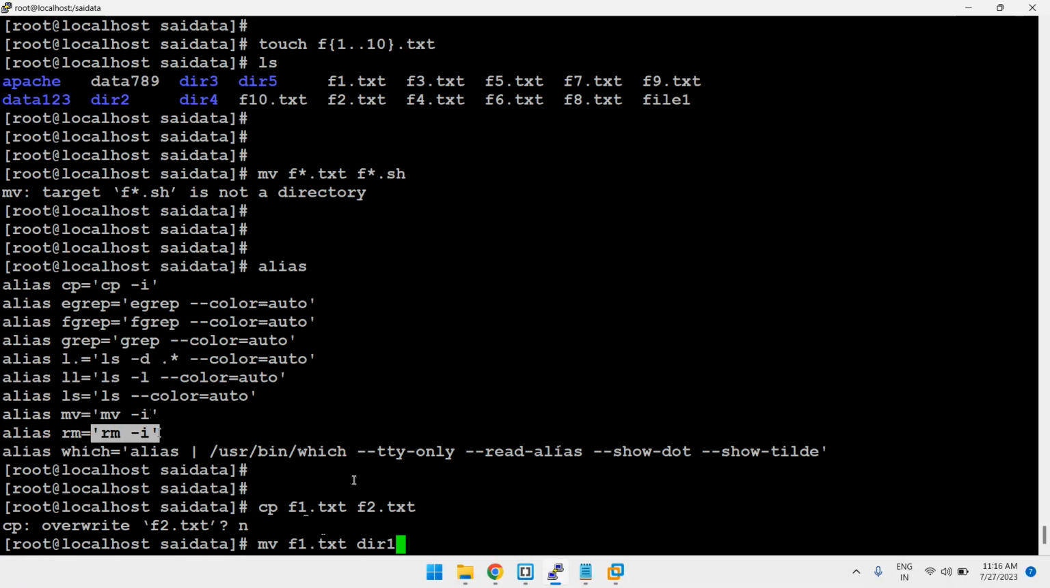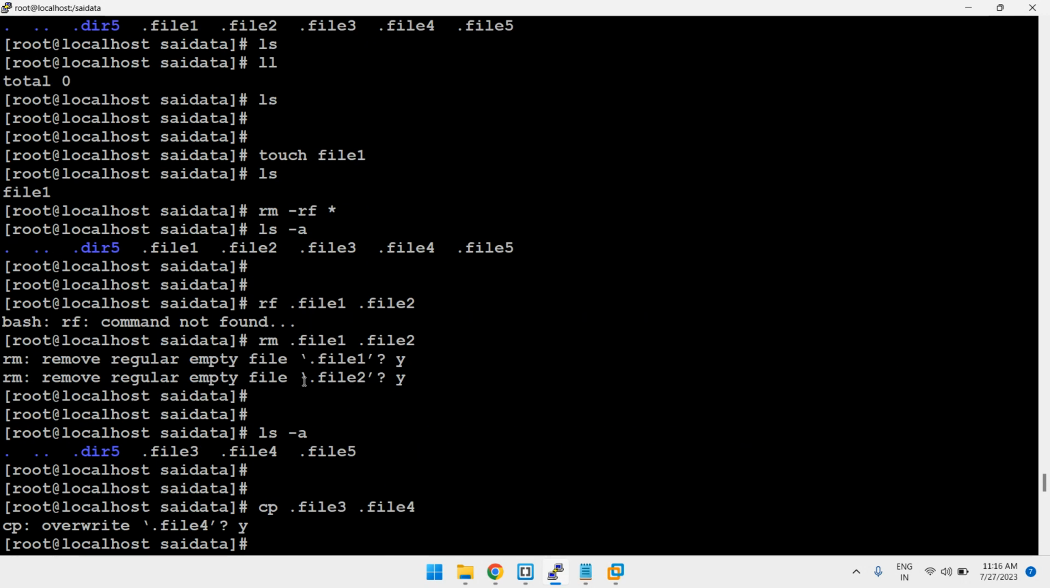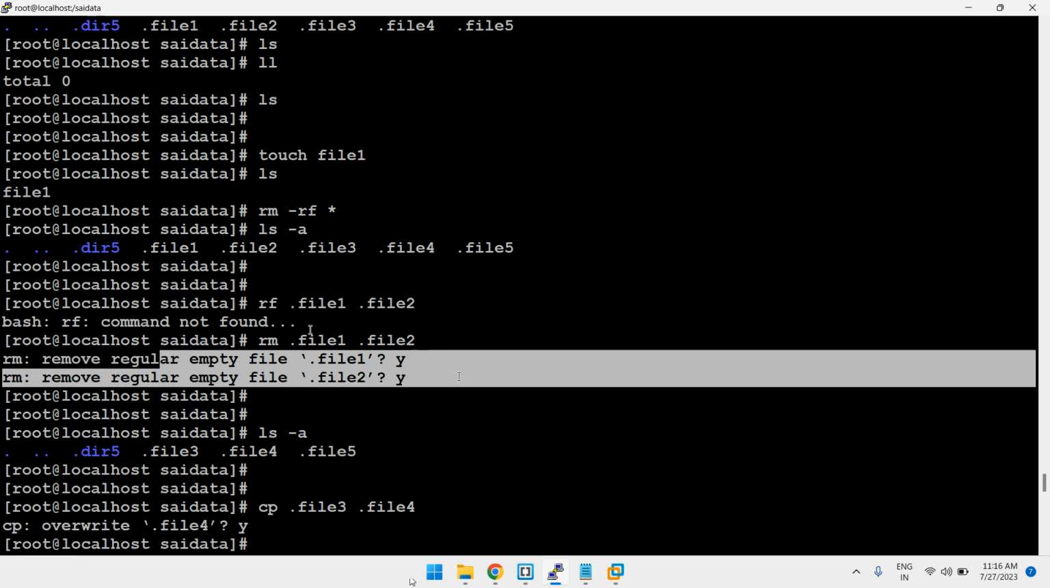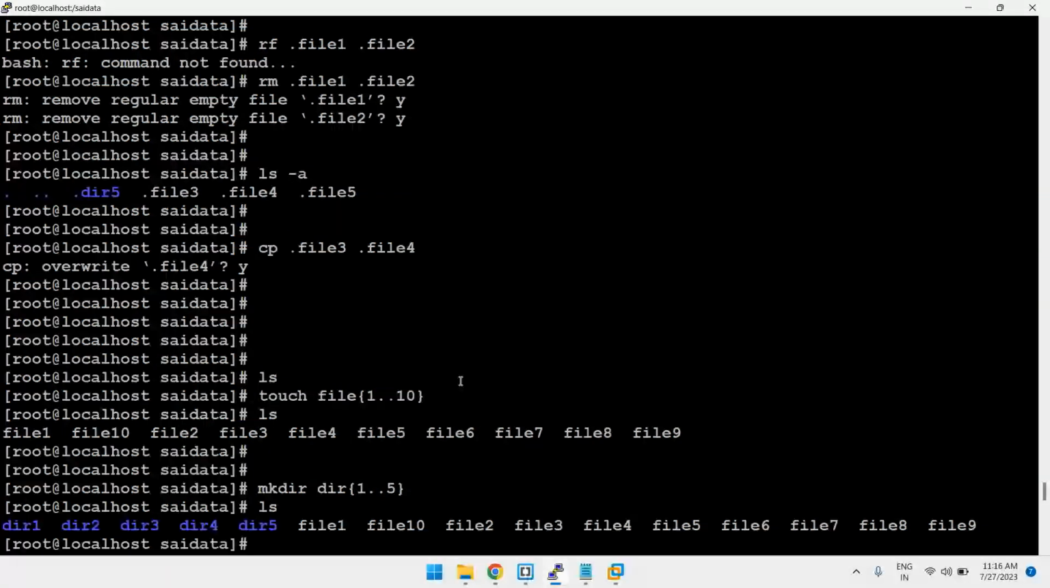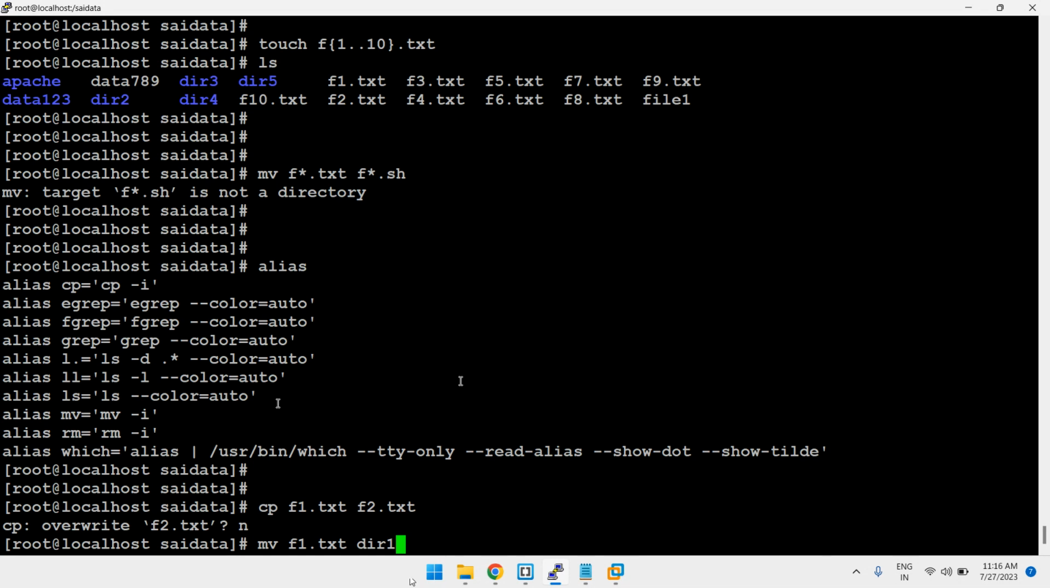rm -i. It will ask a yes or no question: do you want to remove the regular file? Yes or no, something like that, right? So that is how it works. rm space -i. Okay.